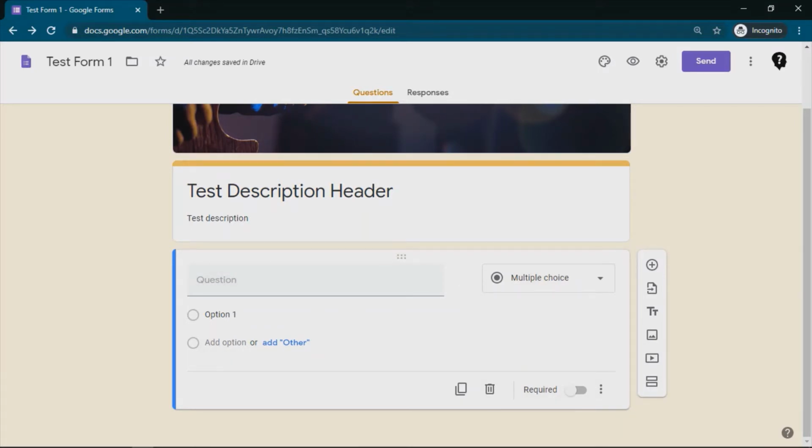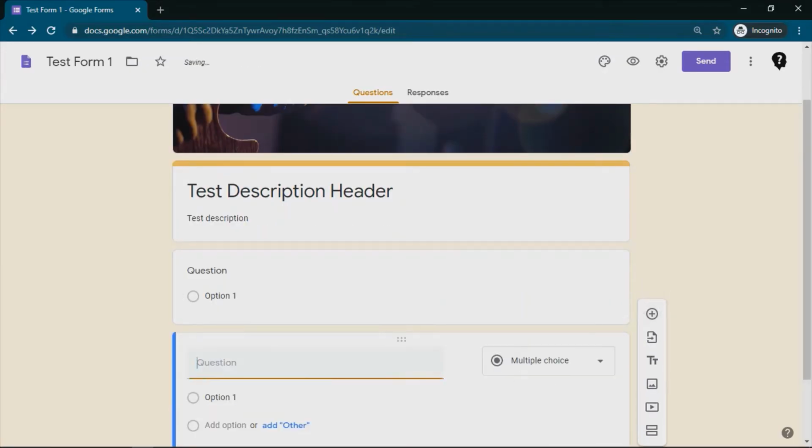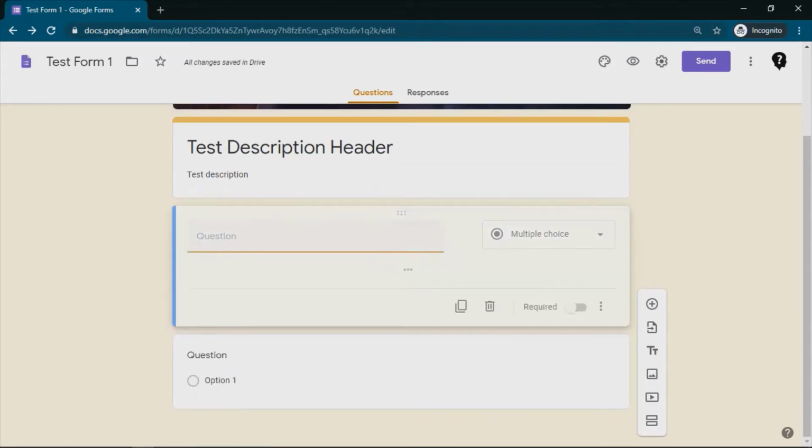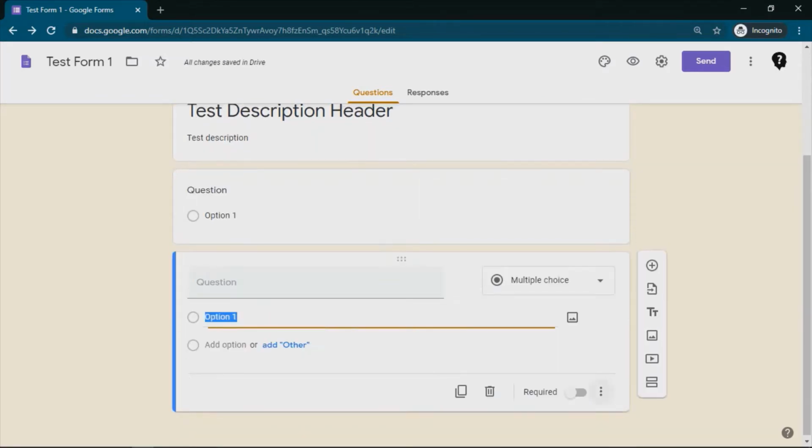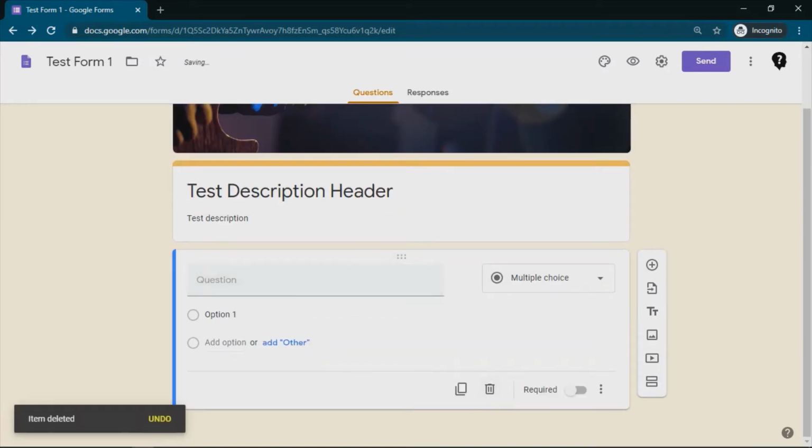Okay. Now this is basically the drag button. So whenever we have multiple questions, we can drag these. For example, if I have other questions, I can simply drag to reorder these sections. Okay. For now, I'll delete this question. So by default, it has taken the multiple choice question option with option 1, and we have another option to choose others.